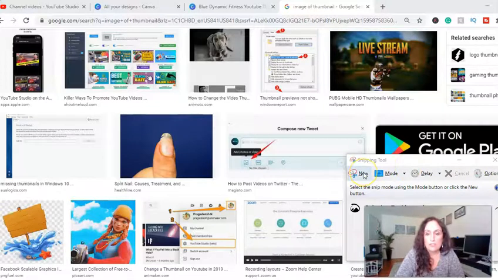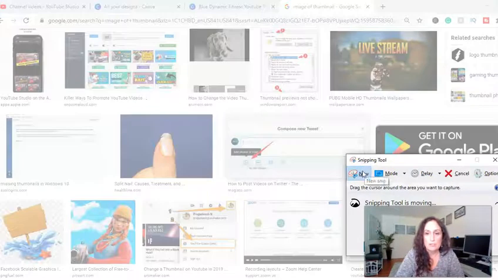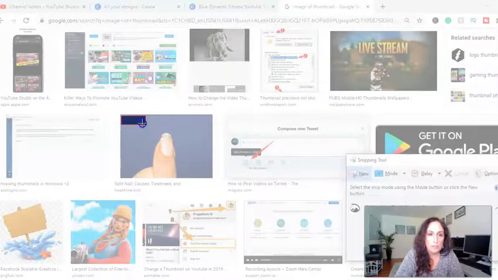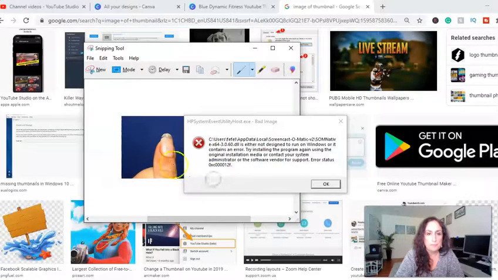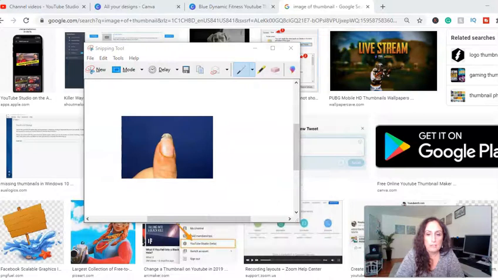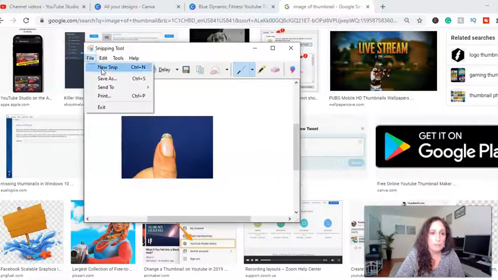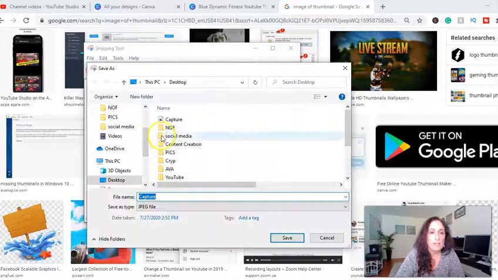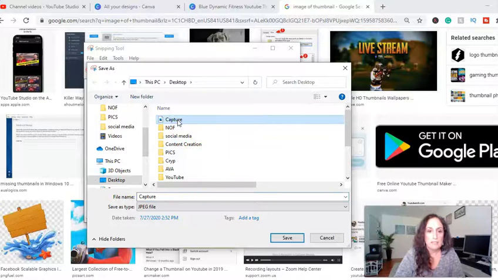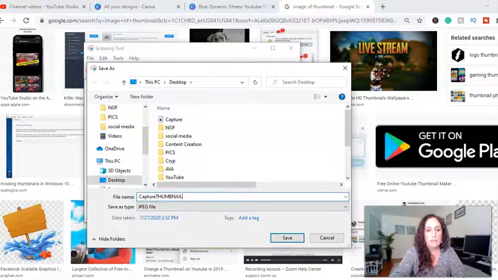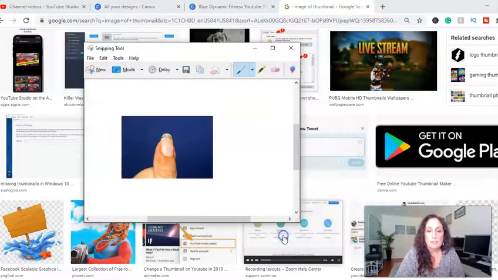So what I do is I just grab a new pic, I just click on new, and then I'm just going to go in here, and I got an error, that's something I'll set aside for now, and I'm going to copy it and leave it here. But what I'm going to do is I'm going to file, save as, and I just save things to my desktop, just so it's easy for me to access. So I'm just going to name this one capture thumbnail, so I know, and then save it.